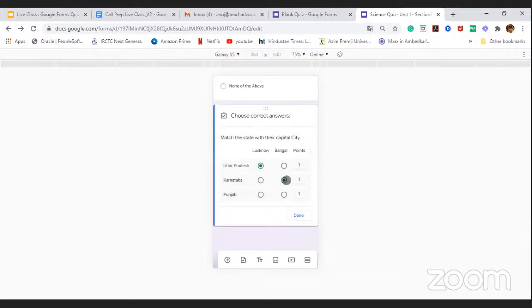For Karnataka it is Bangalore, and for Punjab it is Chandigarh. So if you're on a mobile, you just need to swipe right and you will see the option of Chandigarh, and please put the correct answer for the questions. And now I click on done.